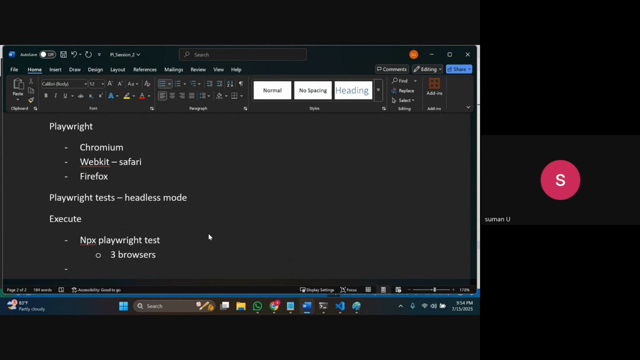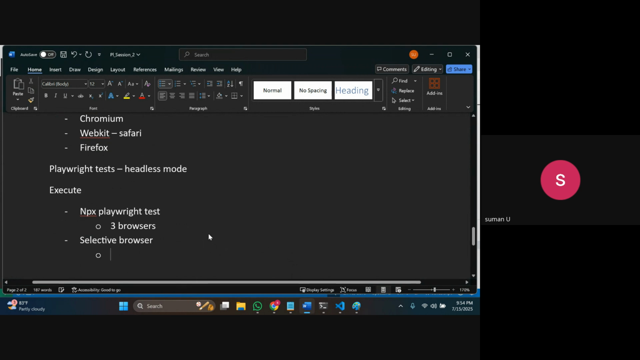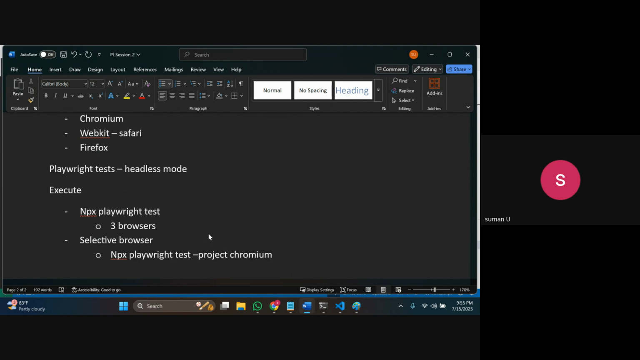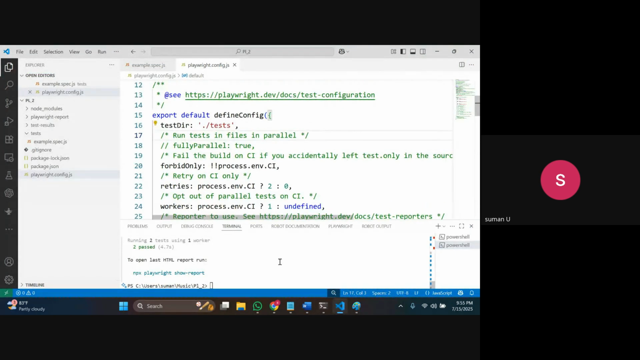Instead of this, if I want to run only on a selective browser, then I need to write npx playwright test, and after that I need to give an option called project. And here I need to mention the particular browser name on which I want to execute. For example, let us say I want to execute it on Firefox. Now here, instead of Chromium, I need to give the name as Firefox. And if I want to see headed mode, then I need to write headed. So it will actually open the browser and execute on the Firefox browser.